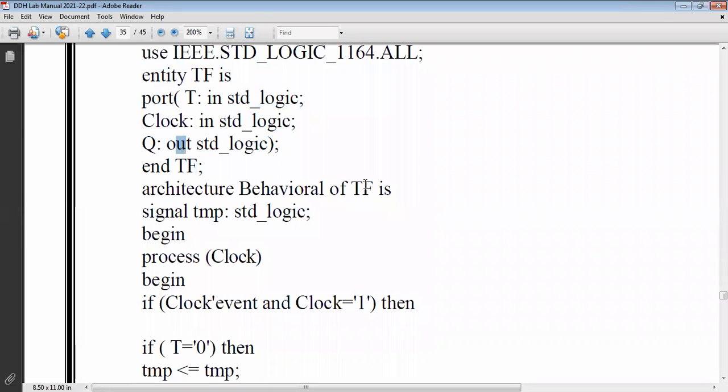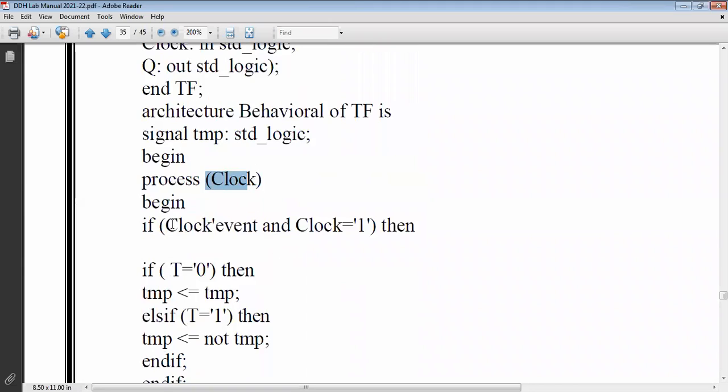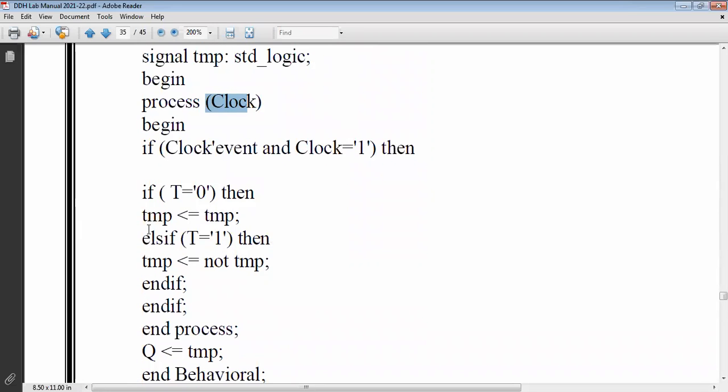And this is the architecture part. Here we have defined the signal temp, of standard logic data type. Then begin, then process, then clock. If clock'event and clock is equal to 1, then again we have mentioned another condition. If T is equal to 0, then temp will receive temp, else T is equal to 1, then temp will receive not of temp.